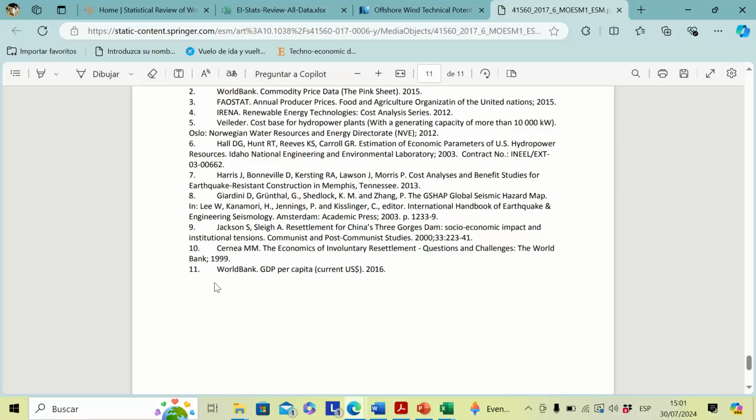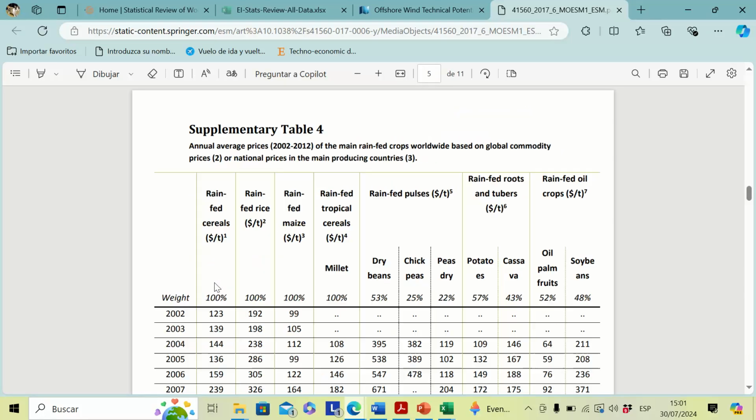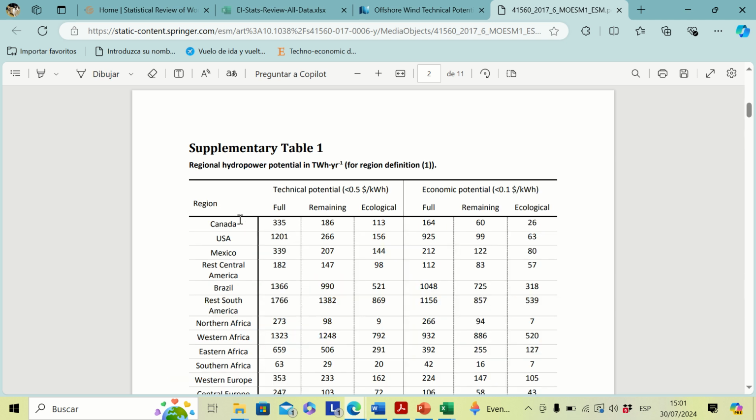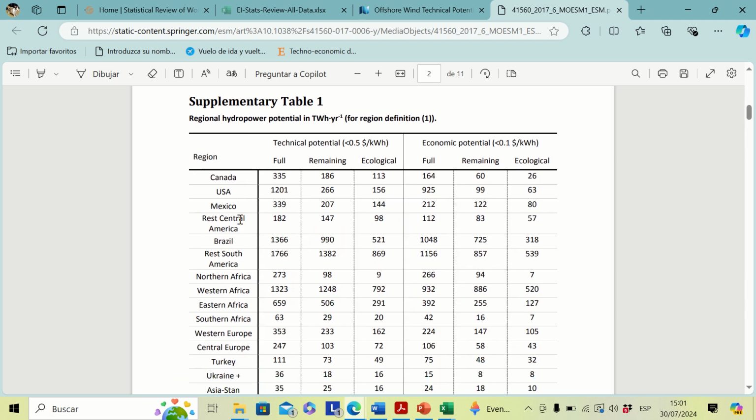But okay, let's assume that is Northern Africa for Algeria. I just want to not say something wrong. You can see here that Algeria is part of Africa effectively. So let's assume, for example, that for Northern Africa we have 266 terawatt hours as potential in terms of hydro.